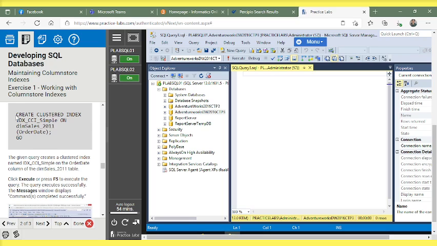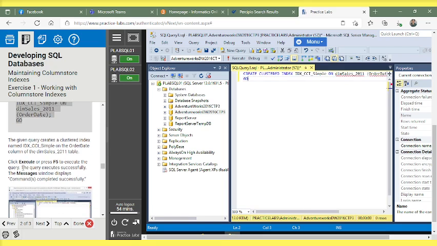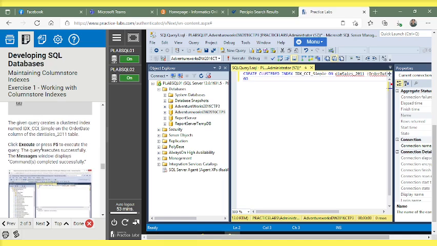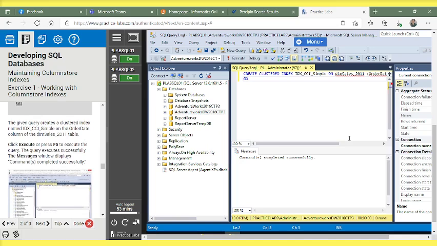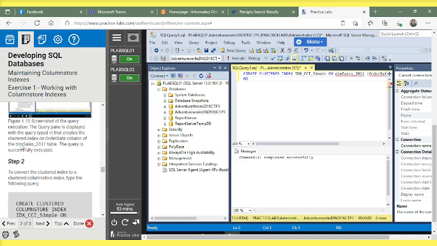And, copy natin ito. So, dito sa kinopy natin, the given query creates a clustered index named idx_cci_simple on the order date column of the dim sales 2011 table. So, click execute natin or press F5 tayo, then may lalabas na message na command completed successfully.